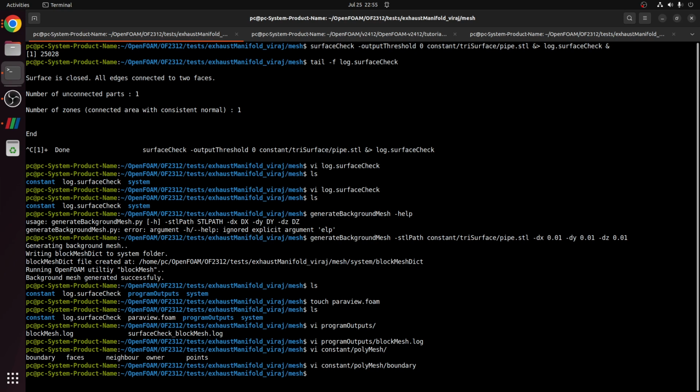The paraview.foam is a dot foam file, basically not necessarily paraview; it can be any name, anything dot foam. That dot foam file says that it is an OpenFOAM directory, and to read the mesh, the information and the results from it. For ParaView to read it, it is a dummy file. It doesn't have any meaning.